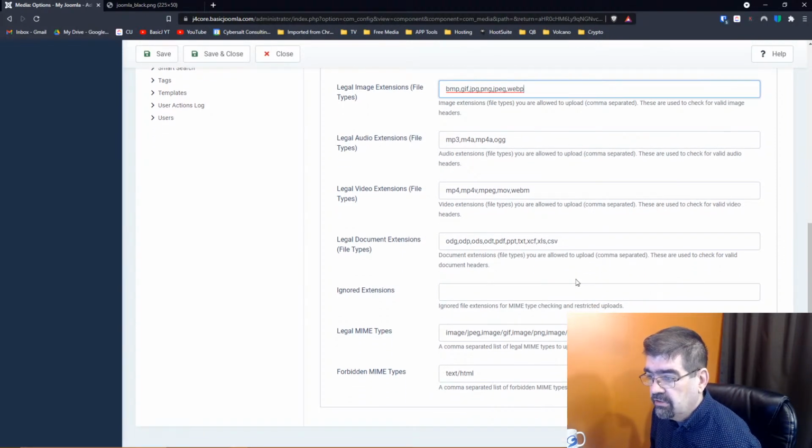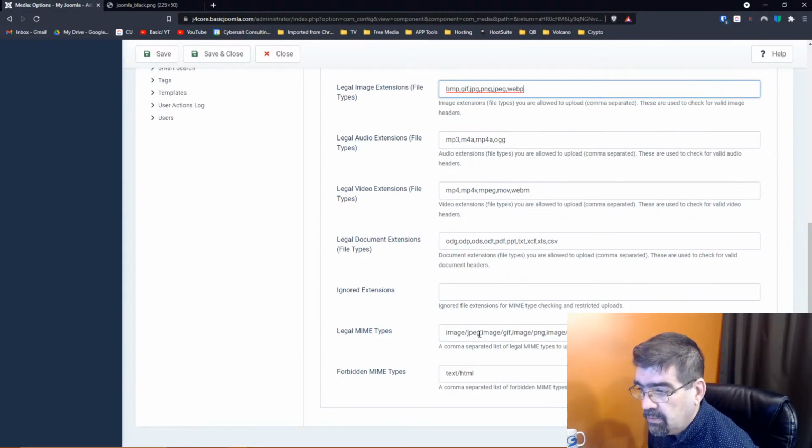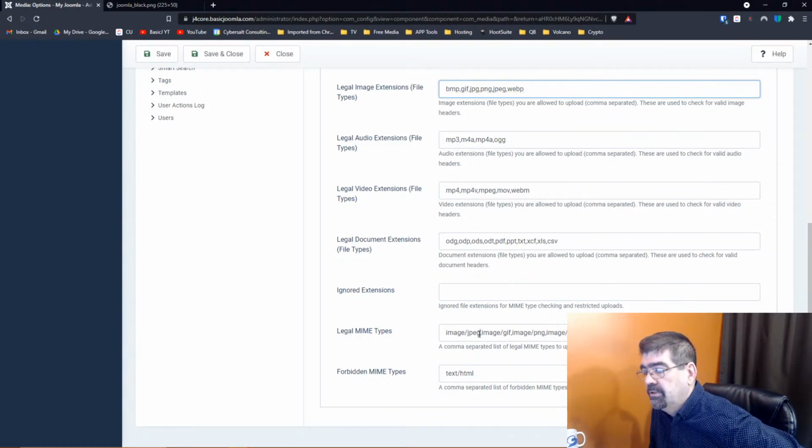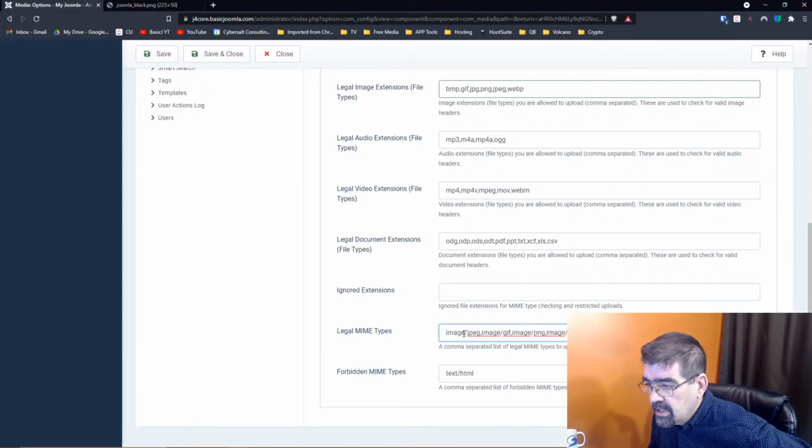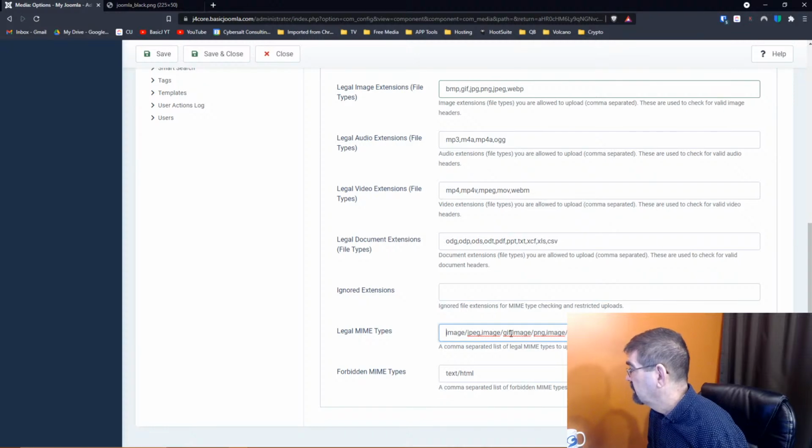Ignored extensions. Ignored file extensions for MIME type checking and restricted uploads. And here we have legal MIME types. Okay, so if you're going to add an allowable type to be uploaded, what you have to do down here is give it a name and what it is. So PowerPoint, comma, text, plain application. Oh, sorry. How does this start at the beginning? Image slash and then the name, JPEG. Image slash GIF. Okay.